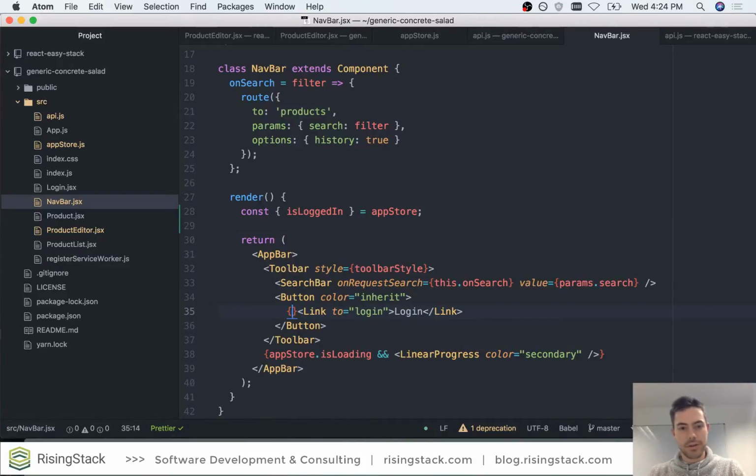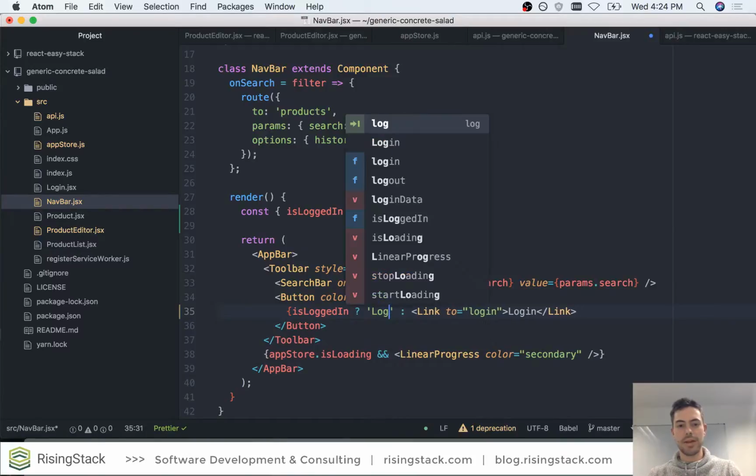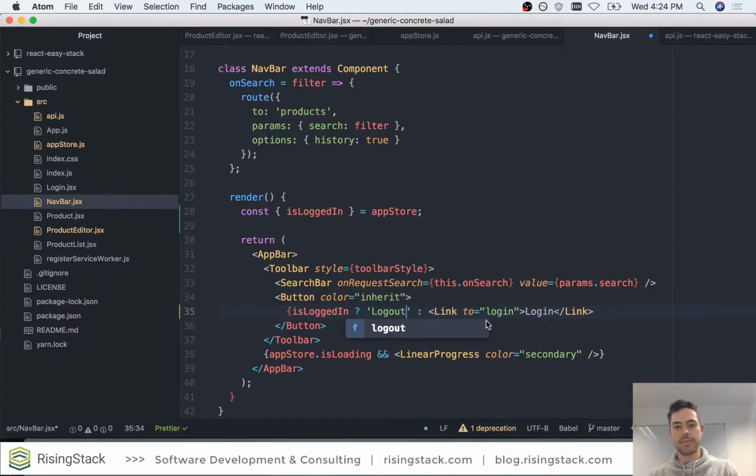And here we don't want to do a login. Instead, we want to check if here is logged in. And let's just do null for now. Let's just test it. So if we are logged in, it should be a dummy logout for now. Otherwise, it should be a link to the login screen.